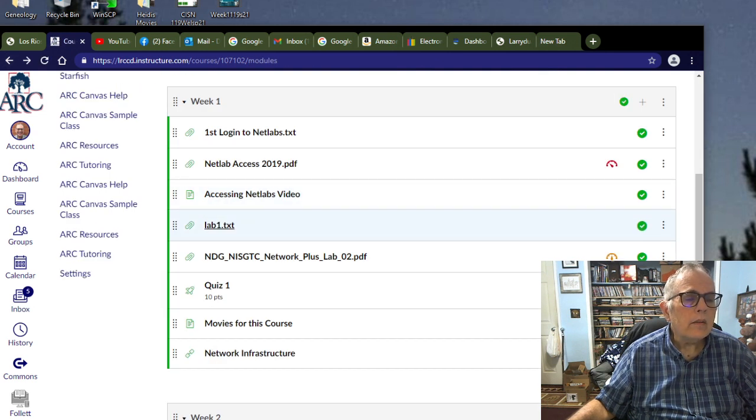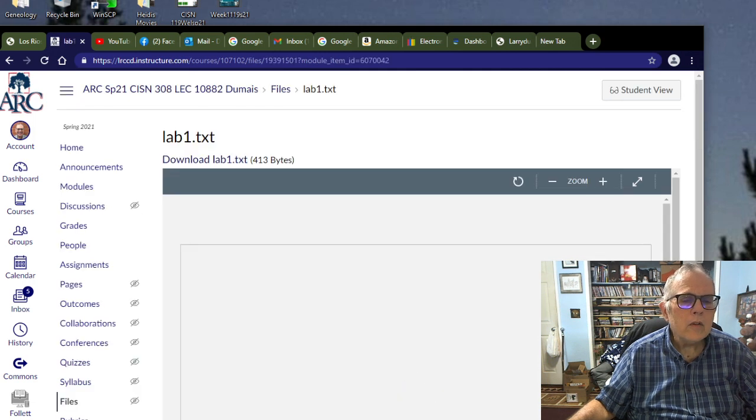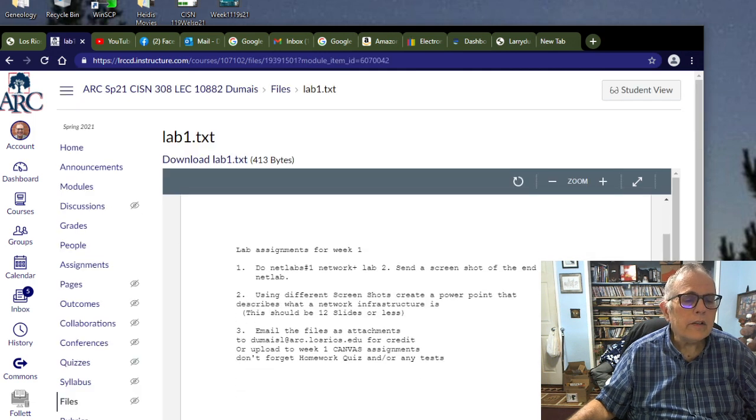Okay, and then Lab 1, I think we just looked at that, didn't we? Let's look at it again, just for fun. Yes, this looks very familiar. Just ignore step 1 and just follow the video and you'll do better. But step 2, you do need to do that. Use different screenshots, create a PowerPoint that describes what a network infrastructure is, 12 slides or less, and then email it to me for credit or upload it into Canvas under assignments.